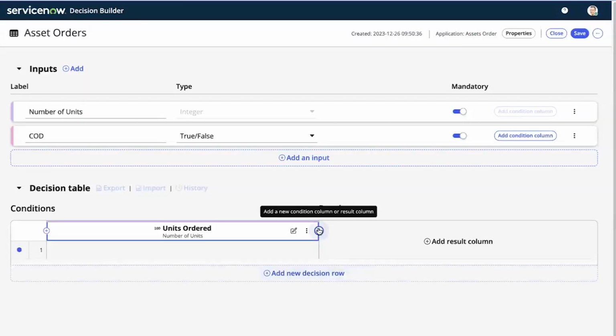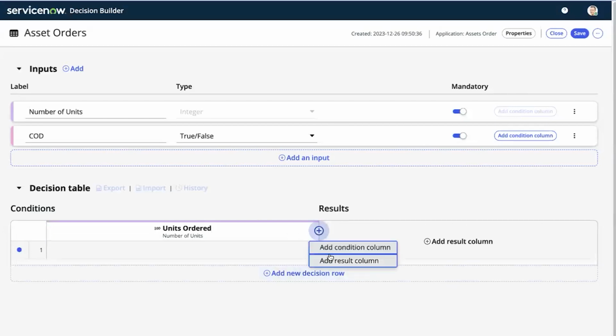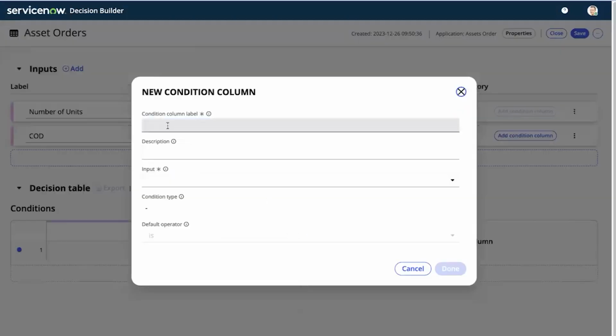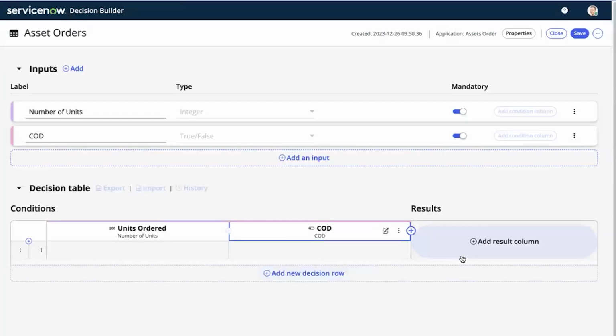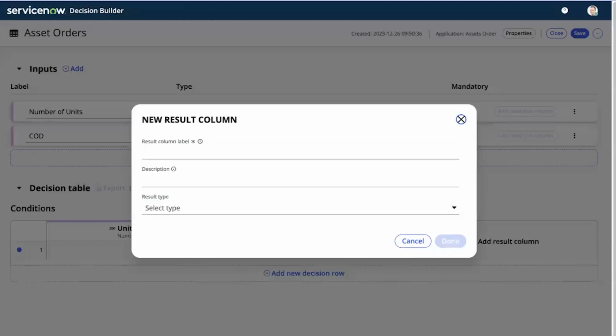Then similarly, we also need to create one for the other input. One is cash on delivery. Set cash on delivery. Done. Now we have to specify our answers, nothing but the results. So result column first.